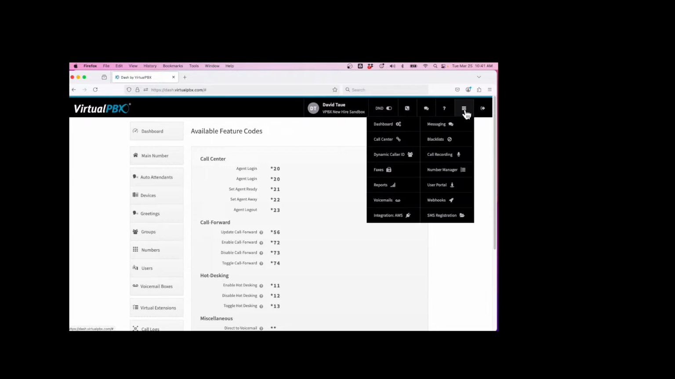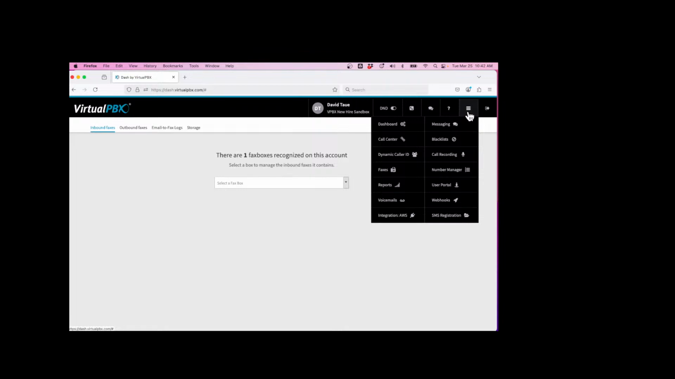Dynamic caller ID. This allows you to create rules to change the outbound caller ID of your VoIP phones to other phone numbers on your account. Faxes is your fax manager, so you can get to any fax box on the account to see the statuses of the faxes. Reports is the advanced reporting feature. In the show notes, look at the advanced reporting demo. This allows you to create your own reports, though.